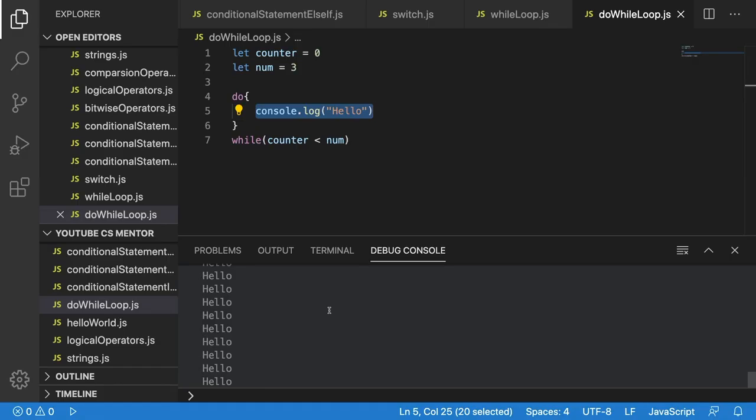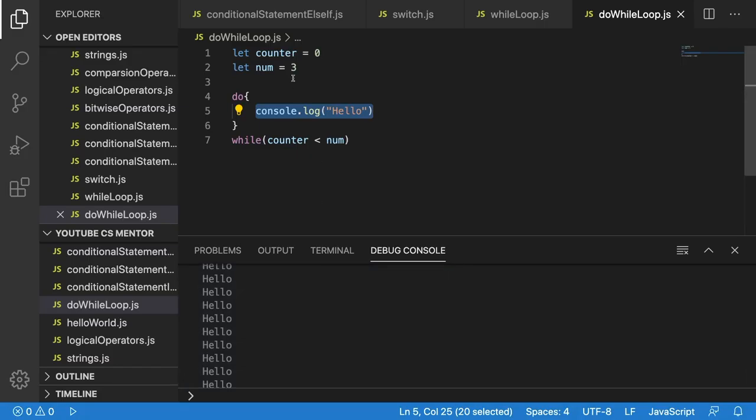The reason for this is we forgot to increment our counter. So you can see there's a bunch of hellos printed out to the screen here. We only wanted to see 3 because we set our number here to 3. So we need to go and increment our counter. That's actually done inside our do.